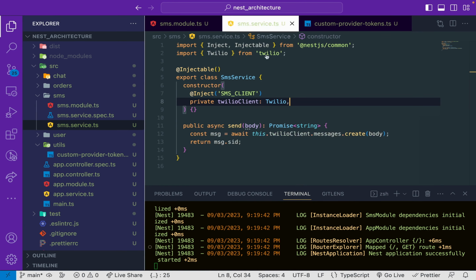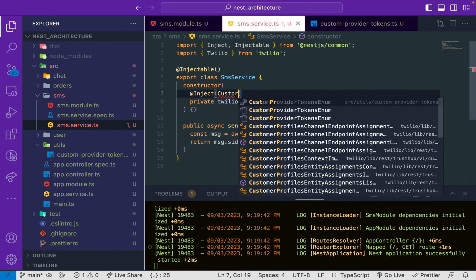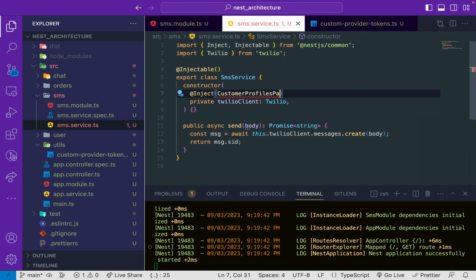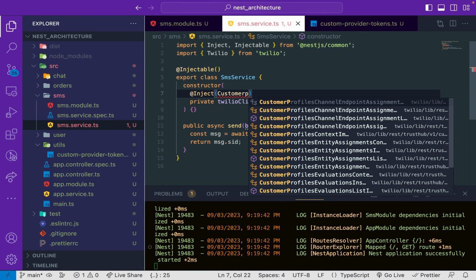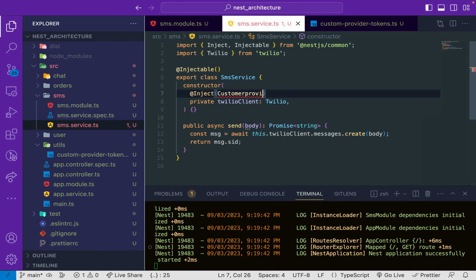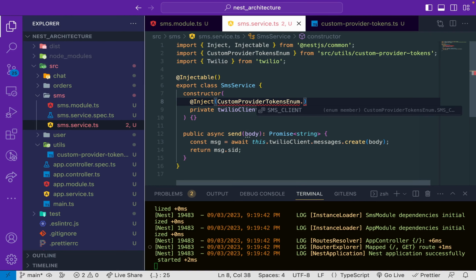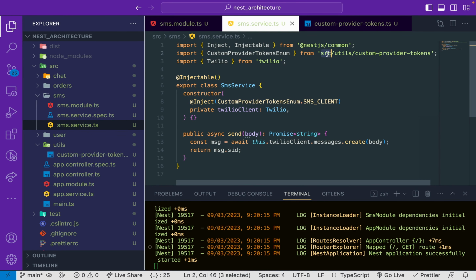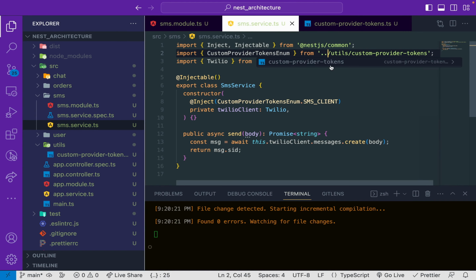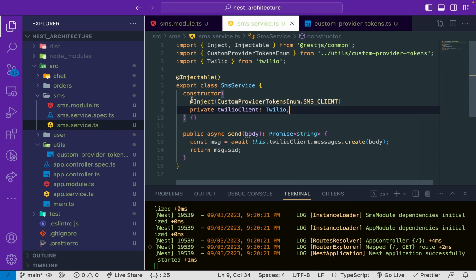We also go to here and instead of hard coding it, we say custom provider tokens. Oh, sorry, it has to be custom provider tokens dot SMS client. Yeah. Let me also change this to a relative path. Now we are also injecting with the custom provider token. Yeah, and everything is fine. Good.